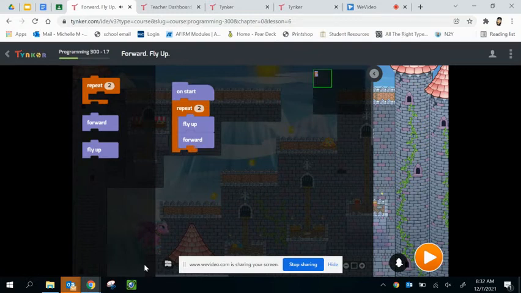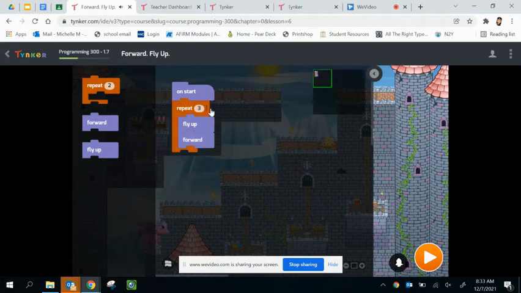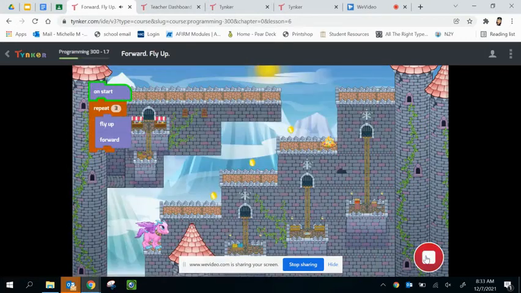And how many times am I going to want to do it? Well, let's count. So that would be 1, that would be 2, and that would be 3. So I'm going to click in this box right here. I'm going to change it to 3. I'm going to hit enter. And then let's test it and see what happens. Fly up, move forward. Now look how it's repeating. Fly up, move forward, fly up, move forward. And I got the treasure.